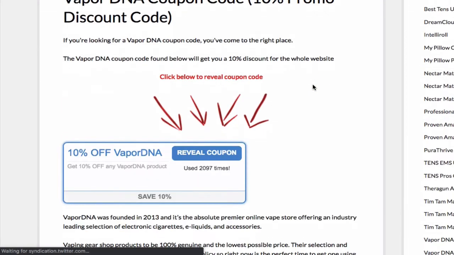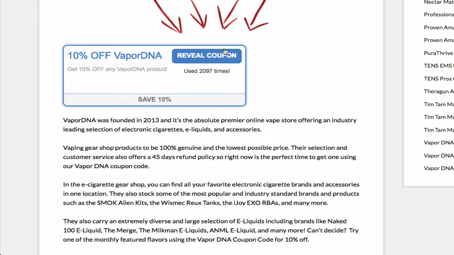What you're going to see is that if you scroll down, you're going to see some arrows pointing to a reveal coupon code area. Once you get there, you're going to click on that reveal coupon button and it's going to display a coupon code. Now this coupon code changes all the time, so I'm not going to show you mine so that you actually go there and get the most up-to-date coupon code.